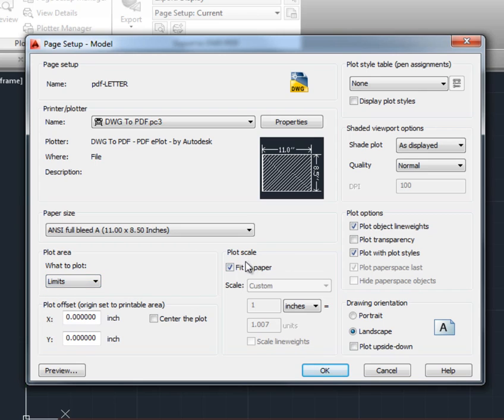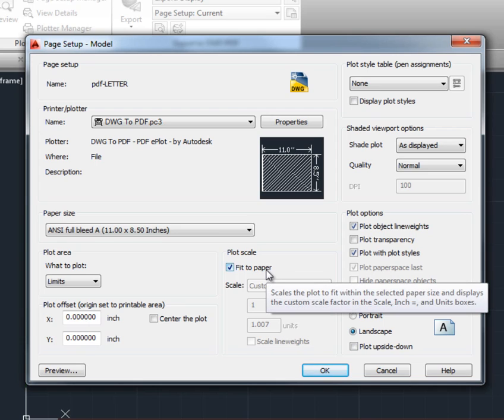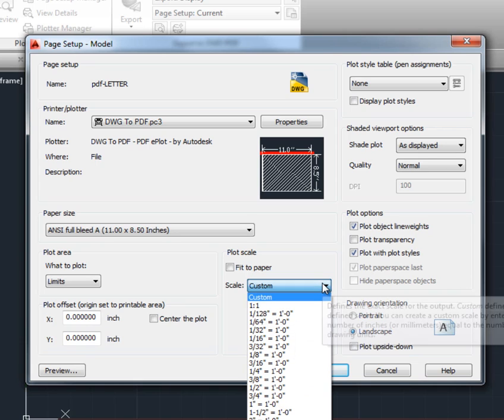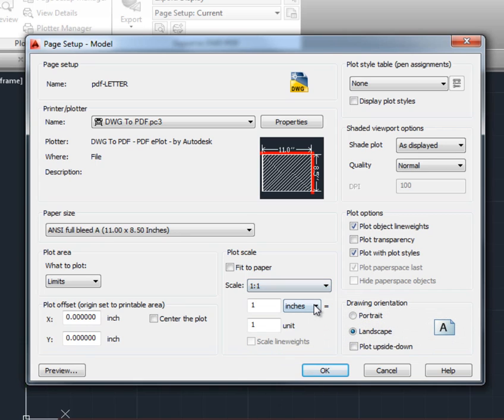Now next is the plot scale. What did we define it for? 1:1. These have to match. For the information to be represented correctly, they have to match. If the fit to paper checkbox is on, uncheck it, and then from the pull down, select the appropriate scale. So we've got the printer device, the paper size, the area that we want to plot, the scale.